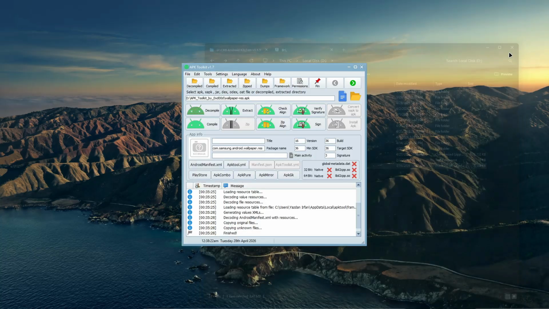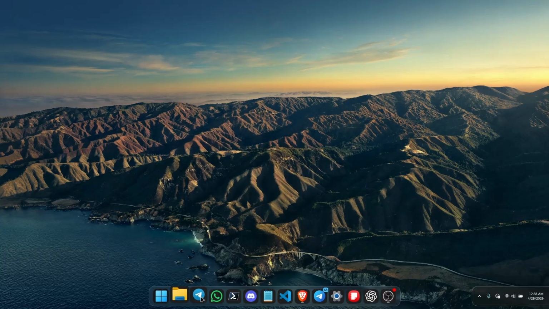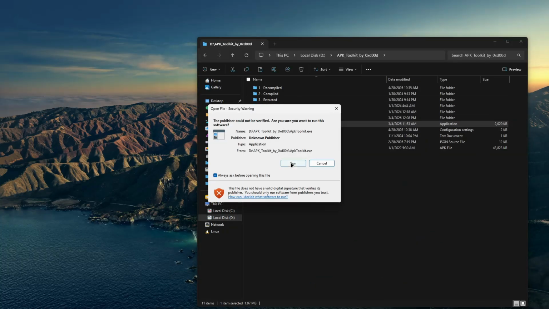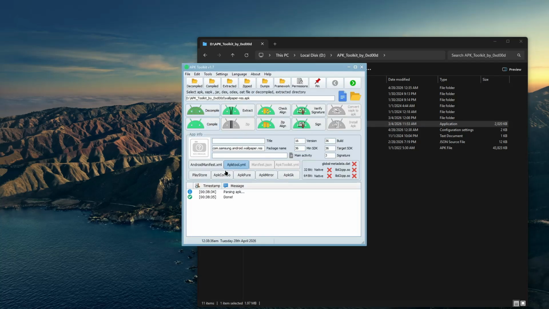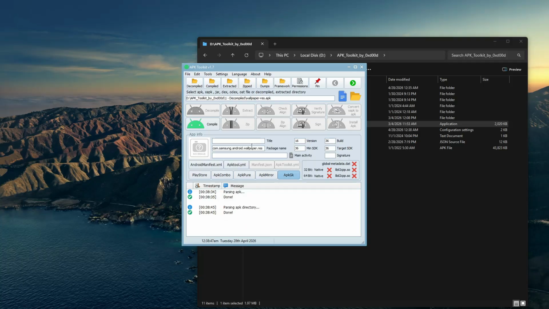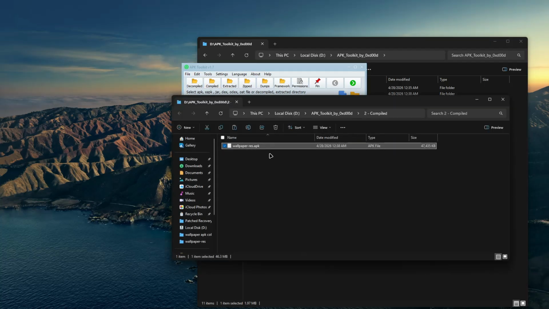Once done, close everything, and you are in your APK Toolkit. I recommend you go ahead and open it once again, just so that it has everything in place. Run it again, and make sure that it's in your wallpaper res.apk. If it isn't, click on this folder, select, go into decompiled, select, open. Now you can see it has got the directory, and you have only got this compiled icon. Compile it. Now it is compiling and building the APK, and here you go, we have got this APK.